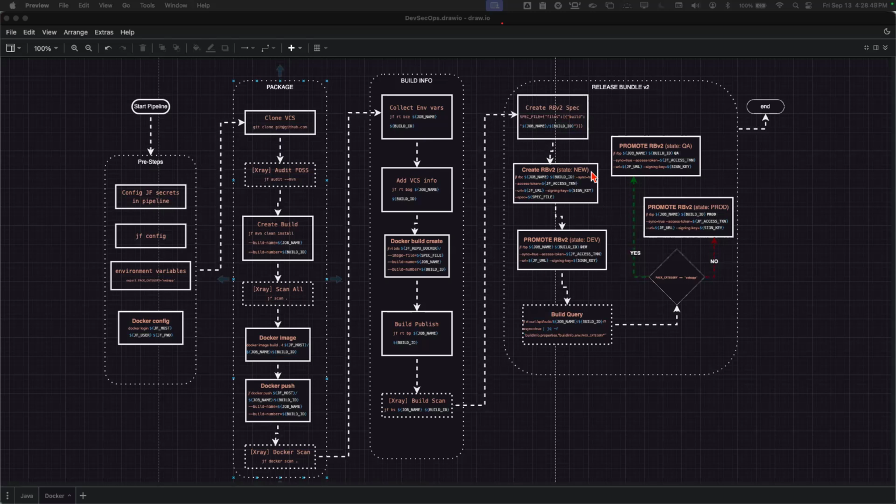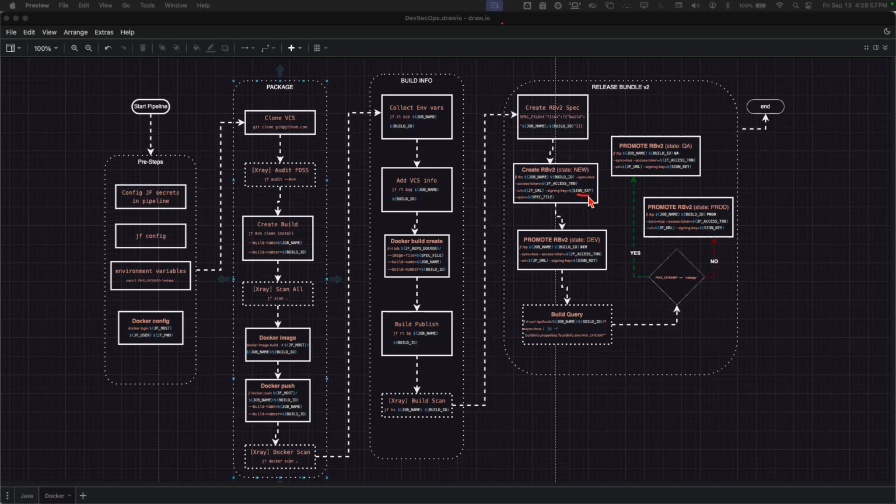Then by default, it will end up in a state of new. Then we need the signing key, the GPG key. You have to set it up on the administration side. Once you set it up, you promote to dev. Then you query certain information, and based on that, you take action.